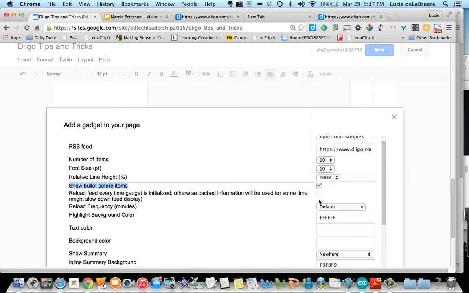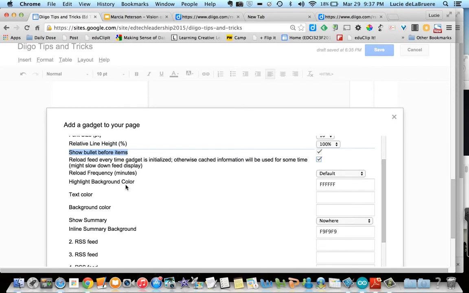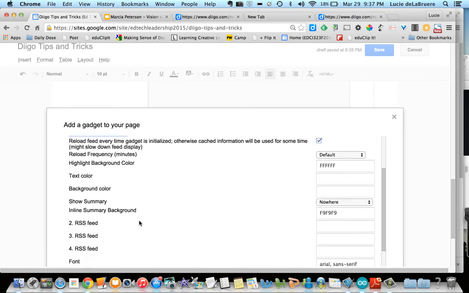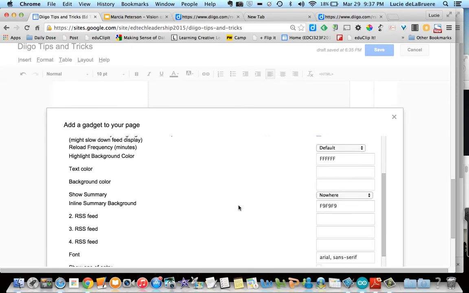I would like it to reload every time the page starts. Not going to worry about colors or text colors or background colors, but I do want the summary of what's there. So I'm going to hit show the summary in between lines.